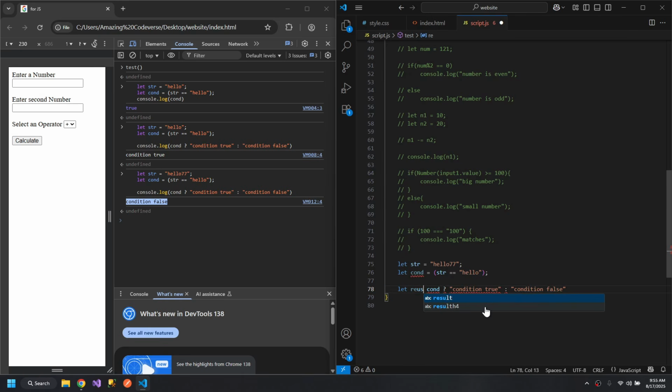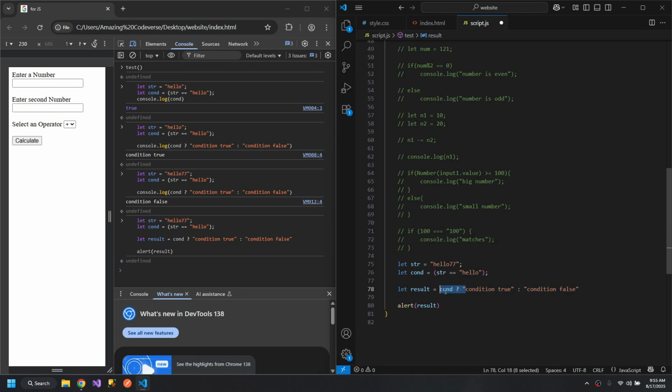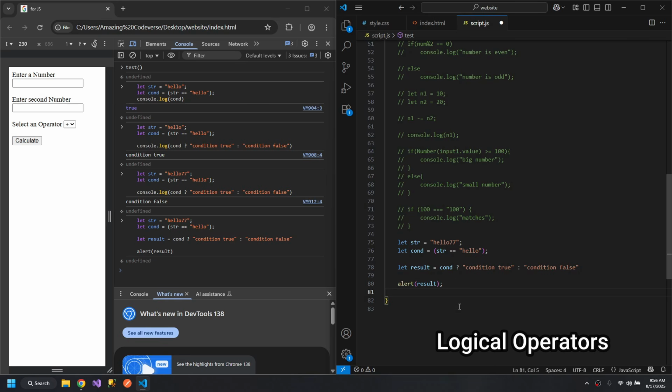inside a result. Then let's say alert out that result. So it's saying that the condition is false. So this is how the ternary operator works. First we have a condition, then if this condition is true, then this will get executed. If the condition is false, then this is the default value that will be executed and assigned to this left side variable. We also have logical operators.